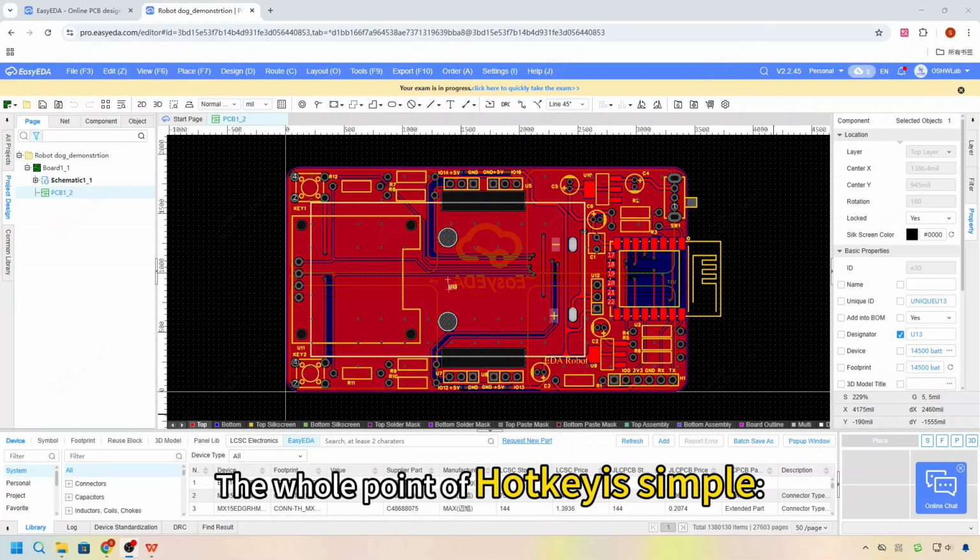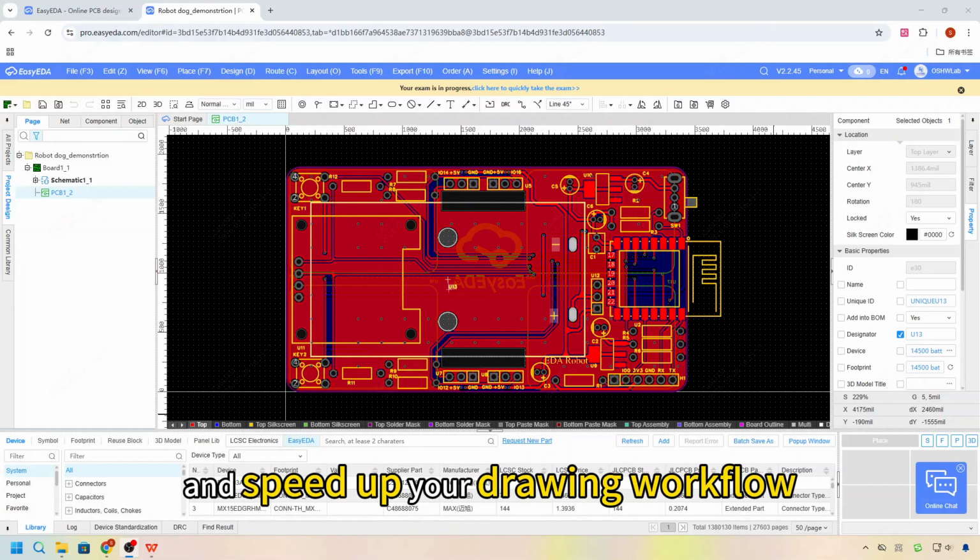The whole point of hotkey is simple. Reduce mouse clicks and speed up your drawing workflow.